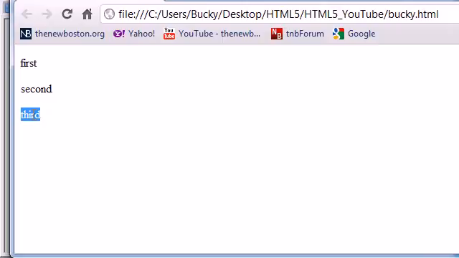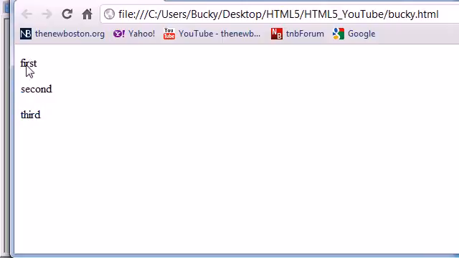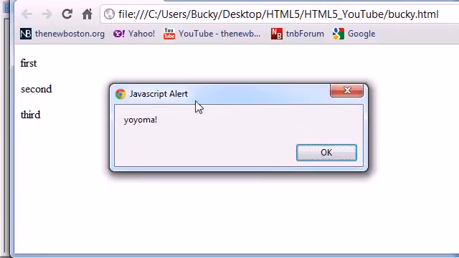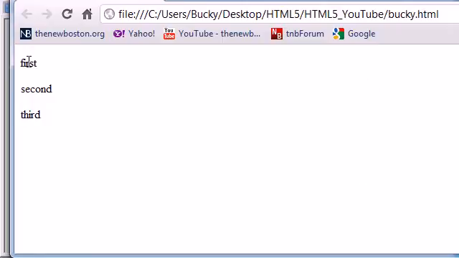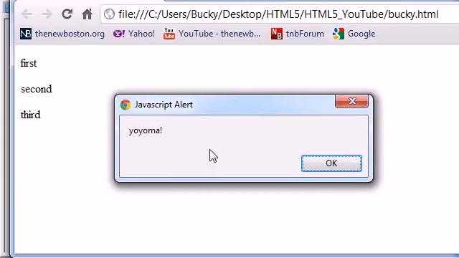I'm clicking third, nothing happening. Clicking second, nothing's happening. Now I'm going to click first and check this out. As soon as I do, an alert box pops up that says yo ma. Hit OK, and now let me explain to you guys why, whenever I hit first, this alert box called yo ma pops up.